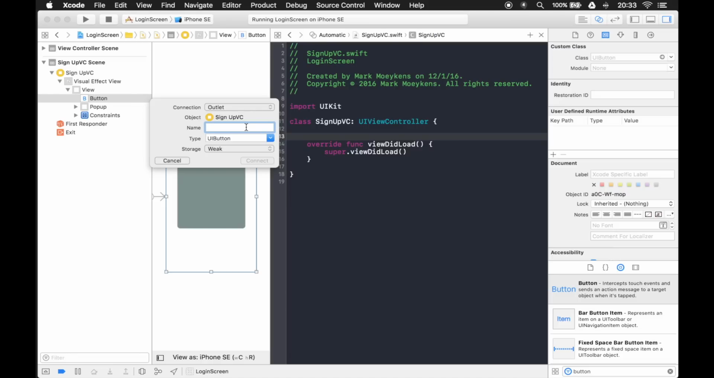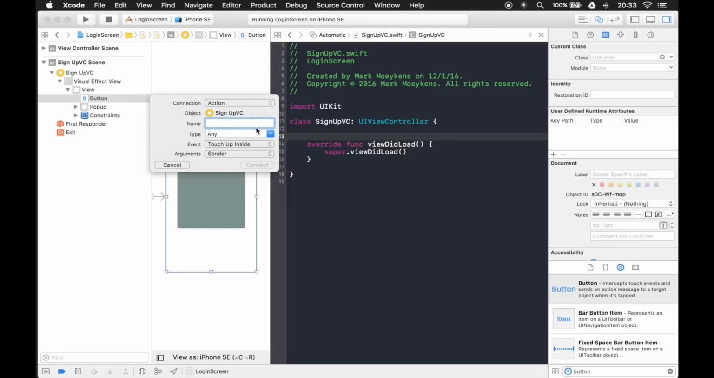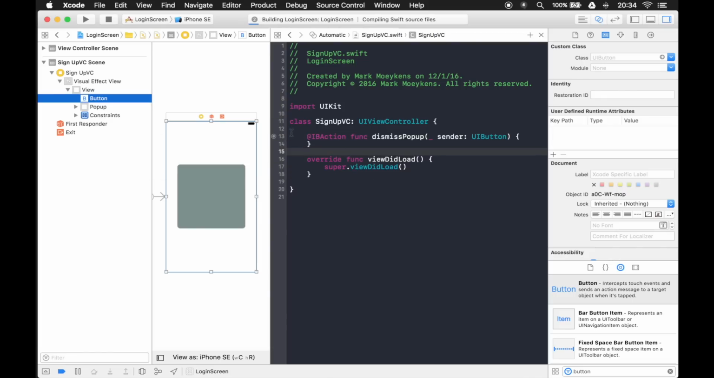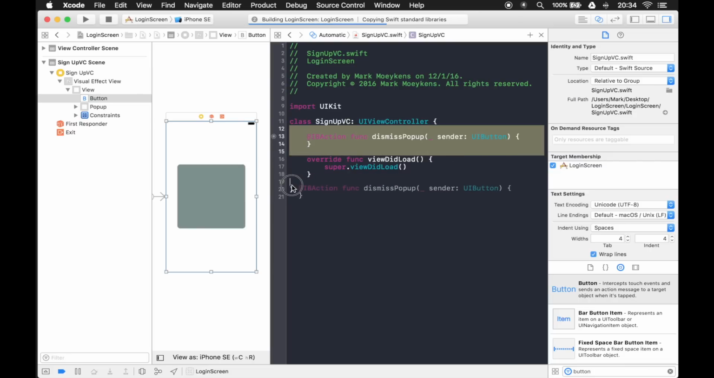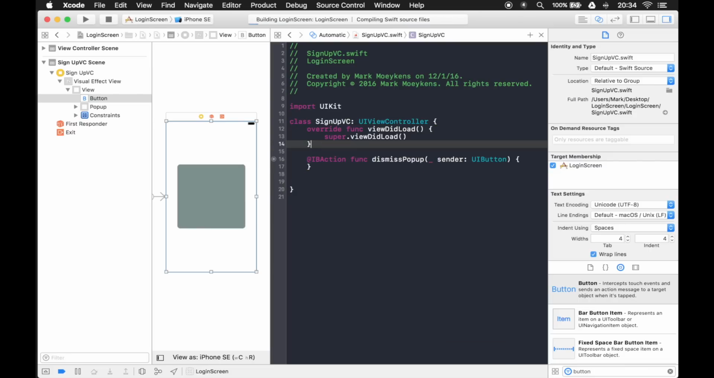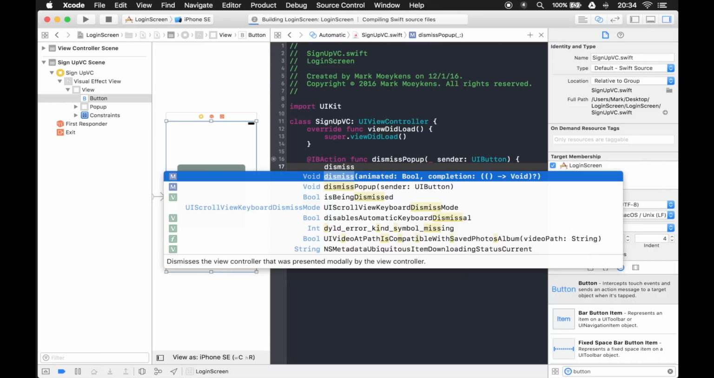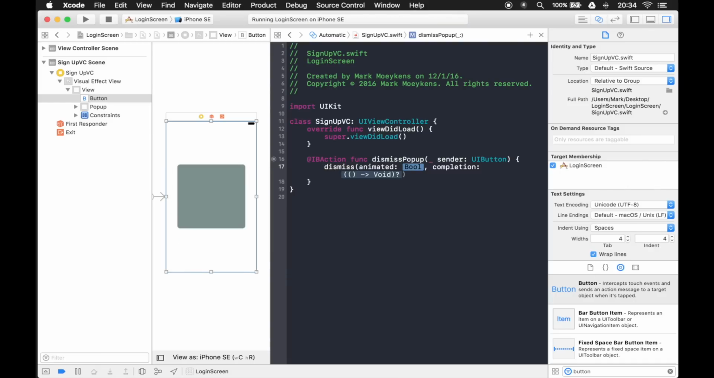Actually, you know what? No, I don't need an outlet. I need an action. And we'll call it dismiss pop-up, passing in the button. Let's connect that. All right, there we go. Normally, I have my events down here, so I'm just going to drag that down just to clean it up a little bit. I just want to call dismiss. There it is. It wasn't coming up at first. Animated could be true. Completion, nothing.